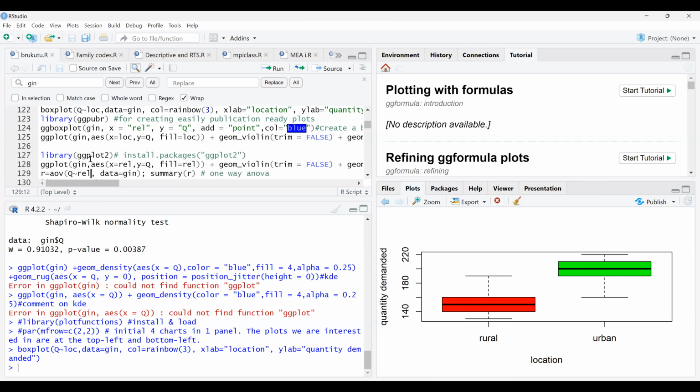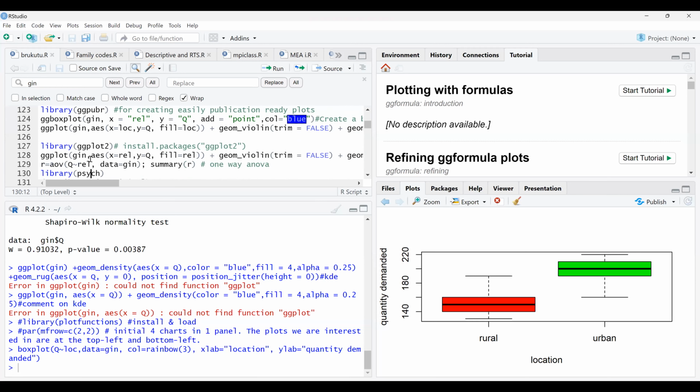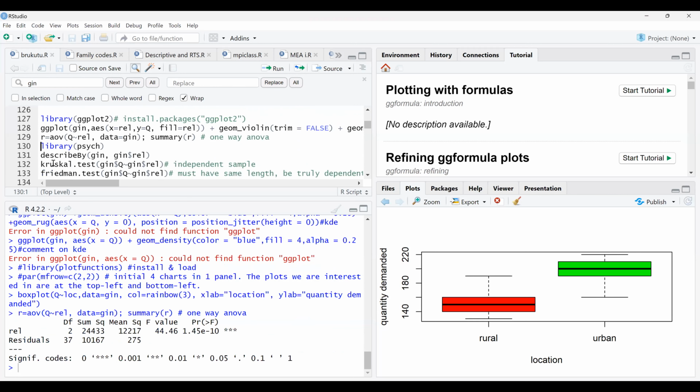The next thing you can do, and again, these are not the main thing I want to do, is, because religion has 3 groups, you can generate an ANOVA of the religion. So this is an ANOVA of the religion. You can check the p-value of the ANOVA here, and you will see that it shows a statistically significant difference in the quantity demanded across religious groups.